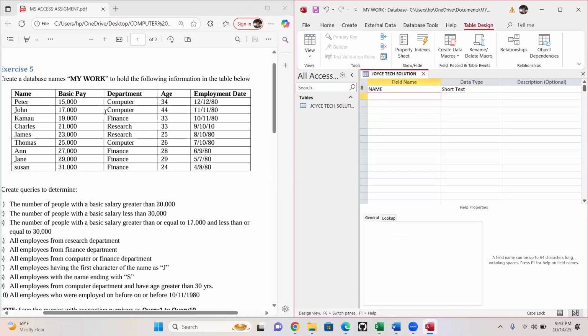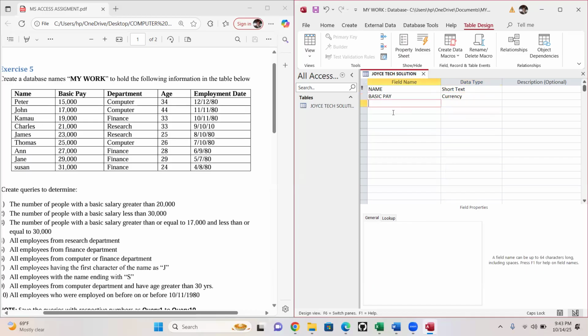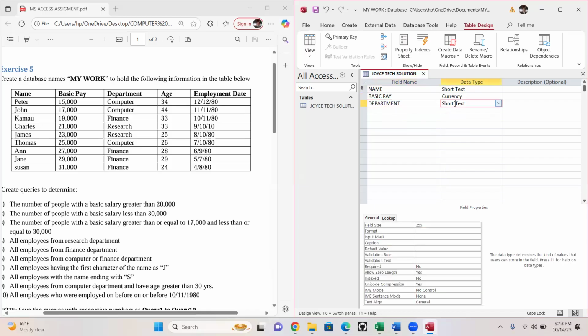We have also here name. Under name, we have now basic pay. Basic pay is also another way we can assign it to what? Numbers. Do you think it's numbers? This one is currency. Then we have also this one, which is department. Department here, when you look at the department, in our case here, it belongs to short text.